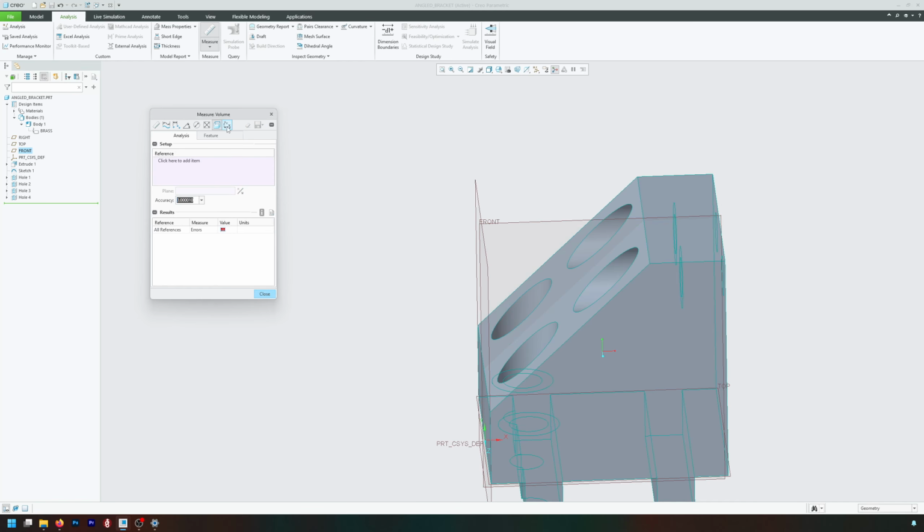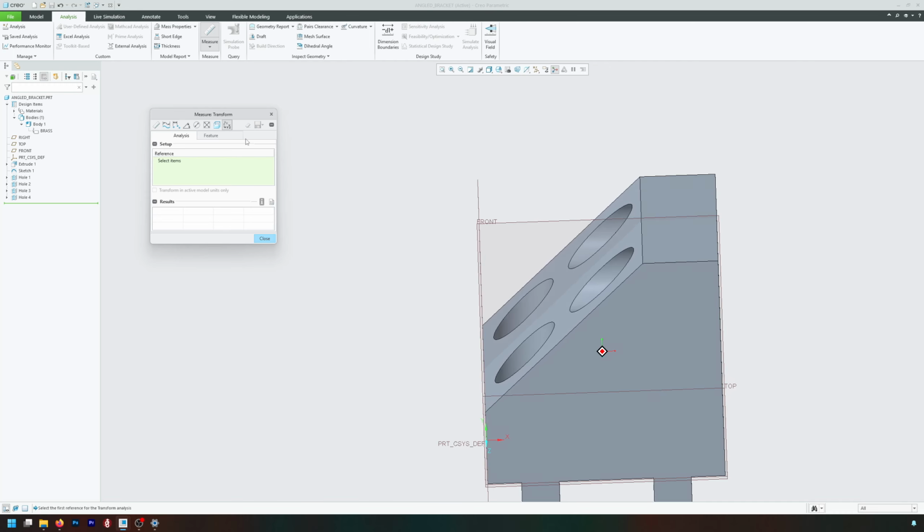All right, now this guy right here, the transform, I'm actually going to do a separate video on this guy, so we're going to go ahead and just skip that for now.